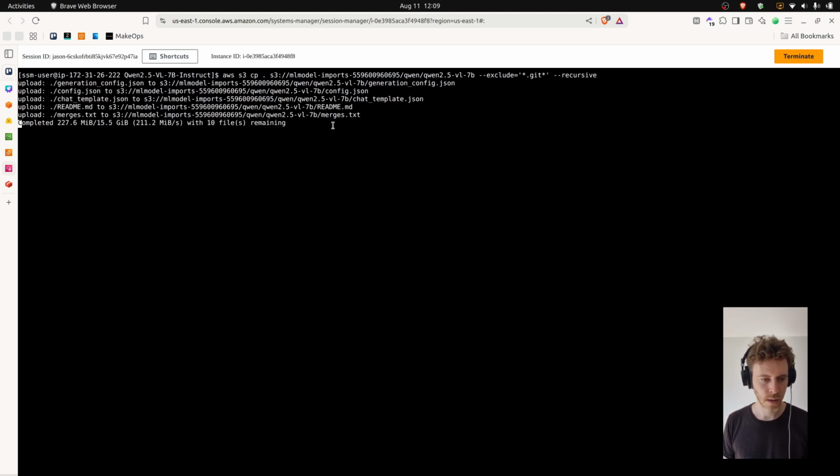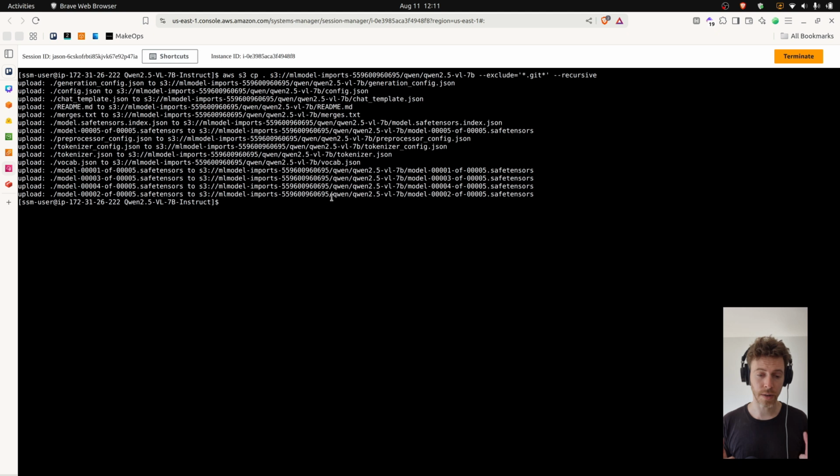So if we hit enter, we'll see that it starts to upload the files into S3. It gives you a little bit of a progress bar, so we're going to just pause here until this is done. Right, so now the copy is complete. We can go over to S3 just to double check that our files are there.